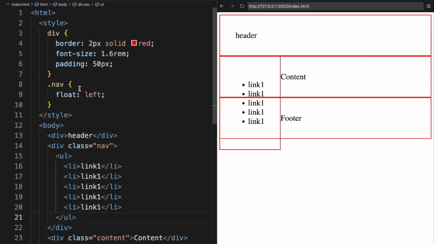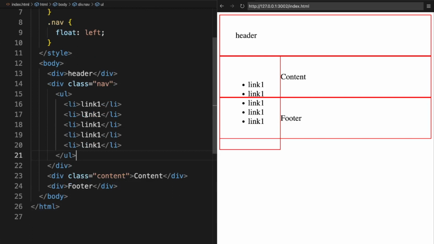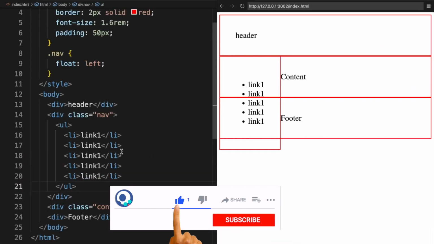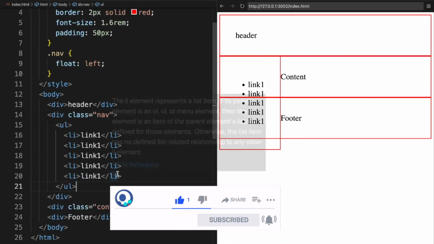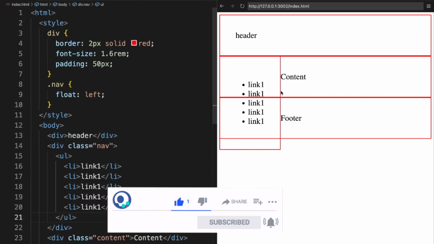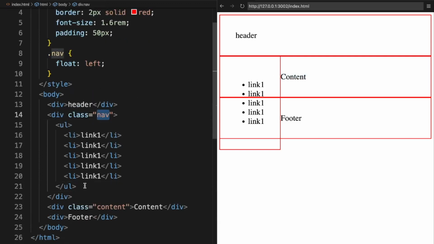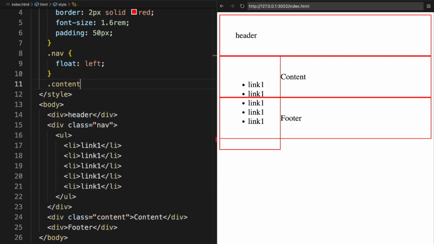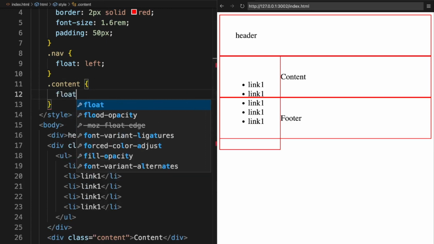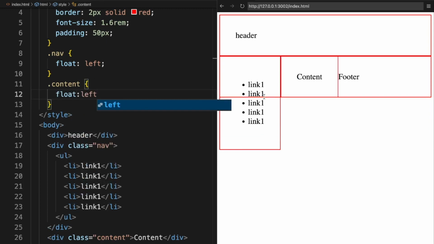I told you the purpose of clear. Clear is for when you are done with your floating, you then clear what you are doing to make all the columns align properly. Another thing you notice that we didn't do is we didn't set floats for content. We only did it for navigation. So let's go ahead and set it for content. So we come here, we do our float, and we have our left.